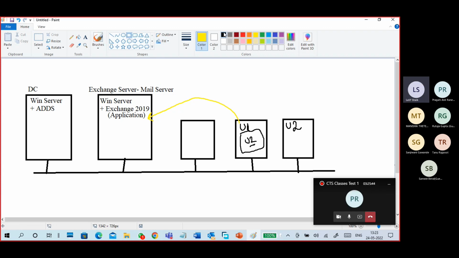In the mail server, it contains mailboxes. Understand, guys? Mail server contains mailboxes. With respect to the users, this is user one mailbox, this is user two mailbox, this is user three mailbox. Like that, the mail server contains mailboxes. What is a mailbox? It is nothing but a simple folder, simple space.